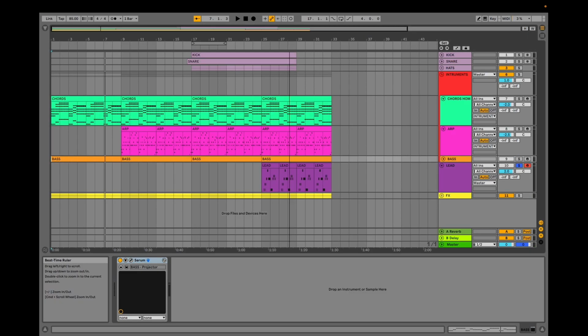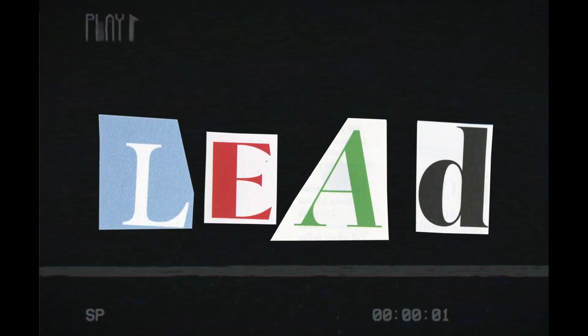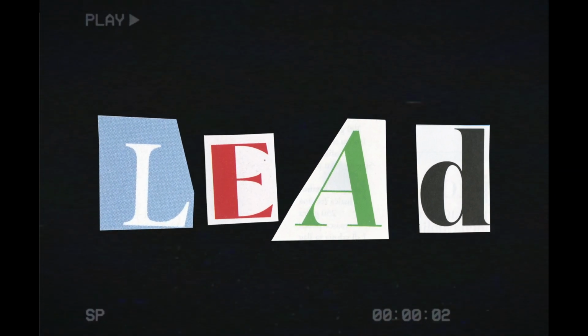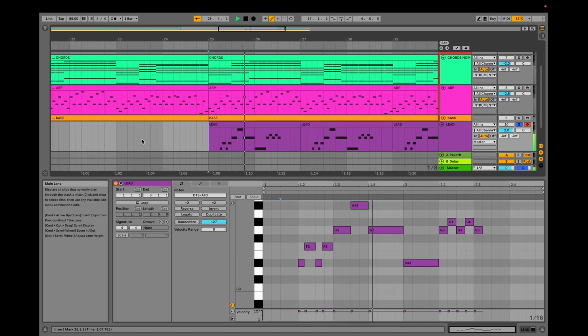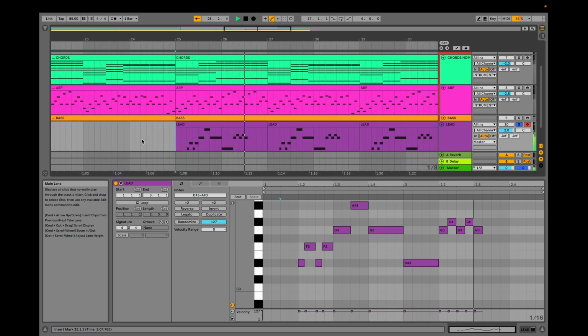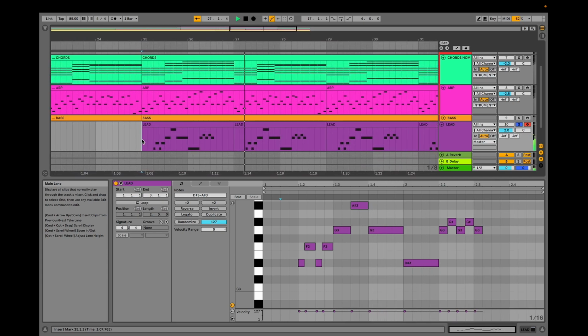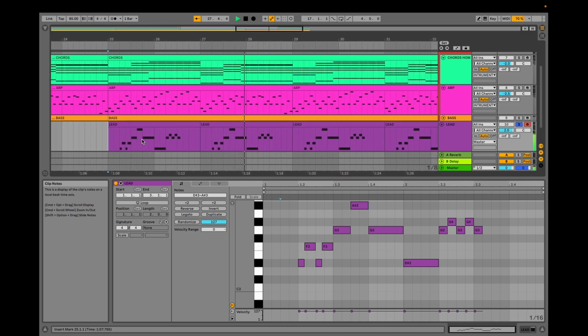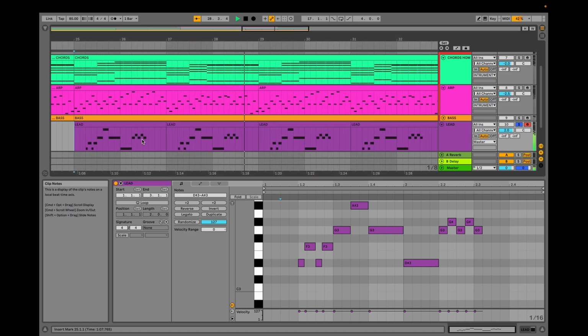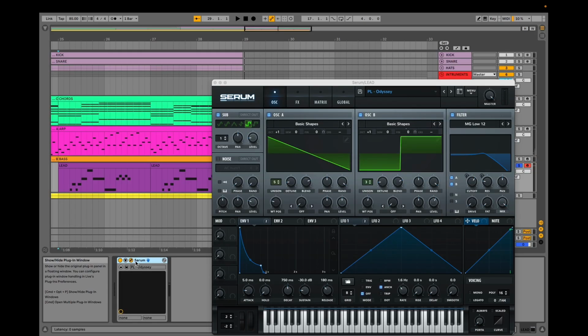Now let's move on to the last synth, which is this lead that comes in at the end of the song. To recreate this preset, we used a square waveform in the sub-oscillator. On oscillator A, we have a basic waveform. And on oscillator B, we also have another square waveform.